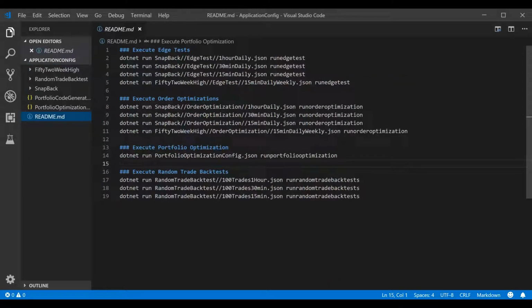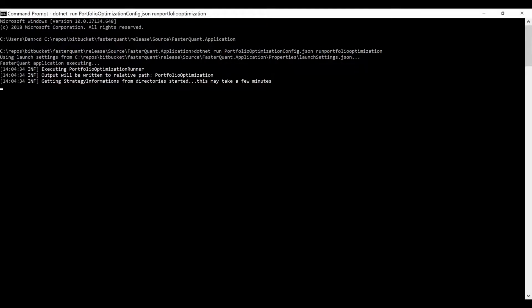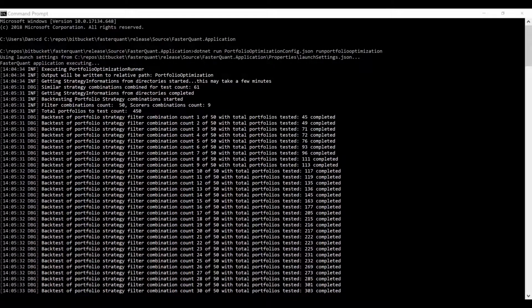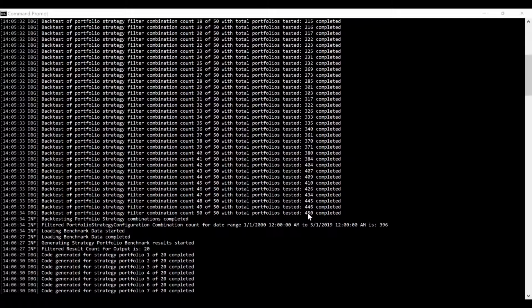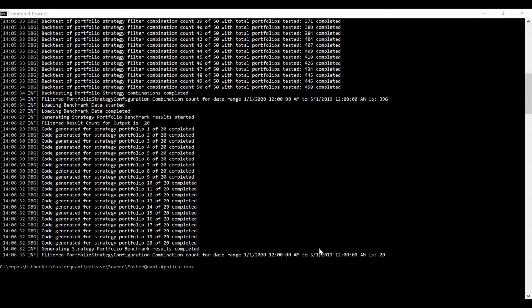Next, let's run the Portfolio Optimization Runner. Here we can see that 450 strategy portfolios were backtested. 396 passed the portfolio filters, and the top 20 portfolios were compared against our benchmark in the output generated. Let's take a look at the output.